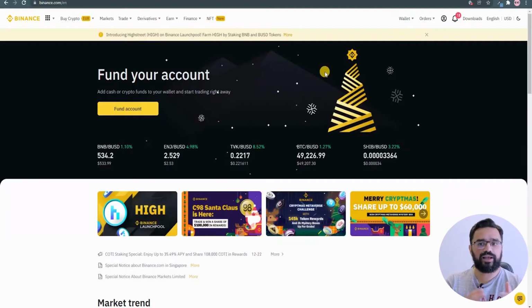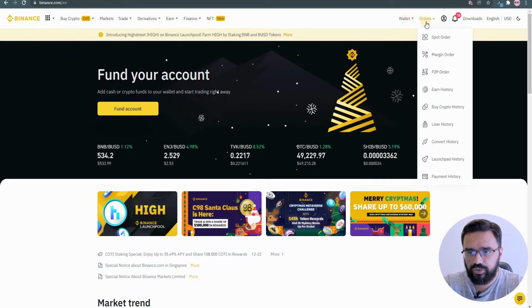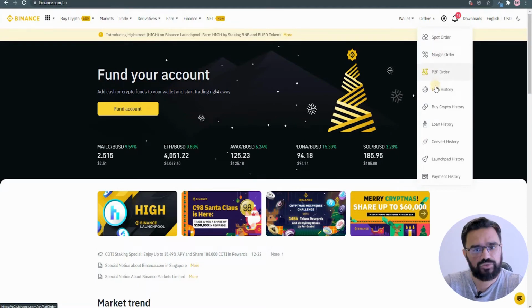Please register yourself. Once you get registered, then you'll be able to look at all the features that are on Binance. As you can see over here, this is my account and this is my wallet. These are the orders that I've put on: spot orders, margin, P2P. I will go into details for each one of them.